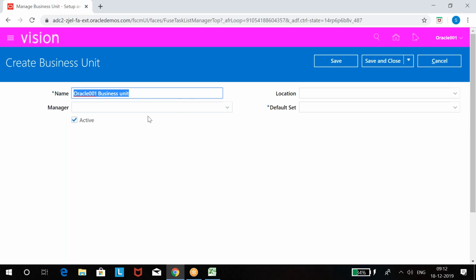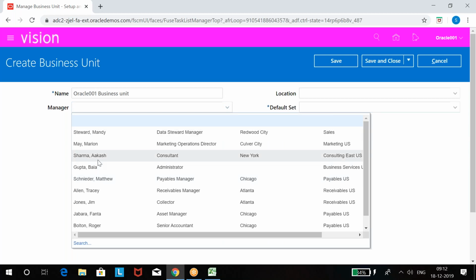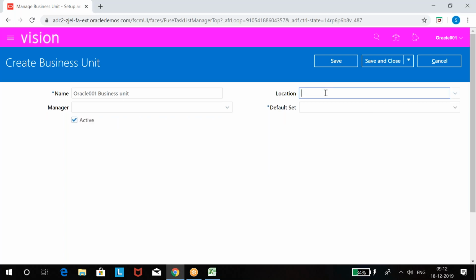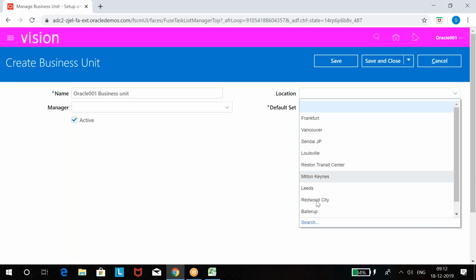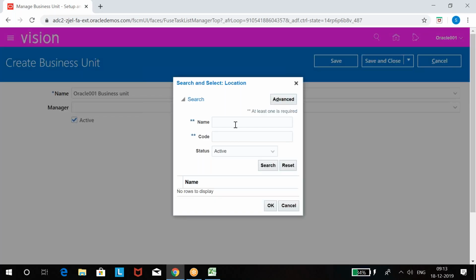Oracle 001 business unit. See, every business unit has a branch head. We call it branch head or management. Someone will be managing the entire branch, right? So that person will be the manager of this branch or business unit. You can select that employee name if some employee is there. As this is optional, we can just leave it. And location, your business unit location, the one we have created, we can assign here. Okay, create as cloud 00.